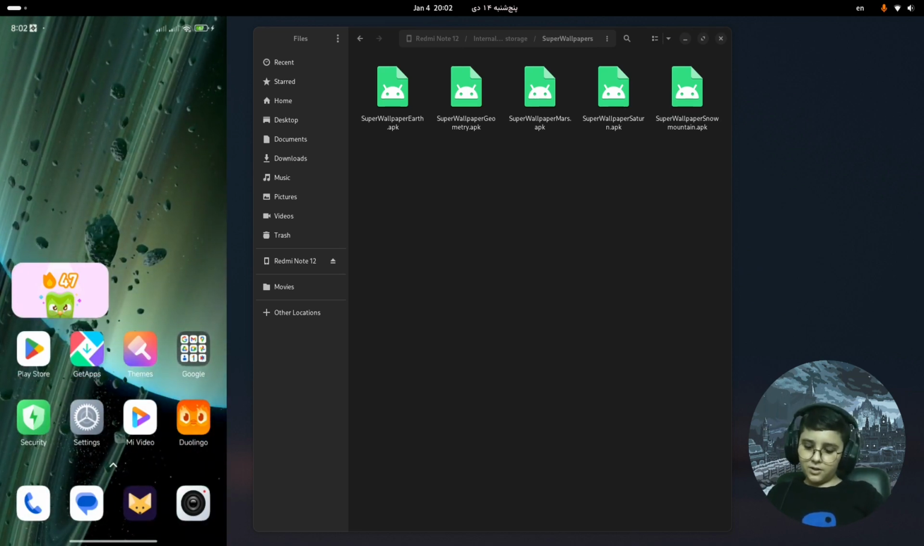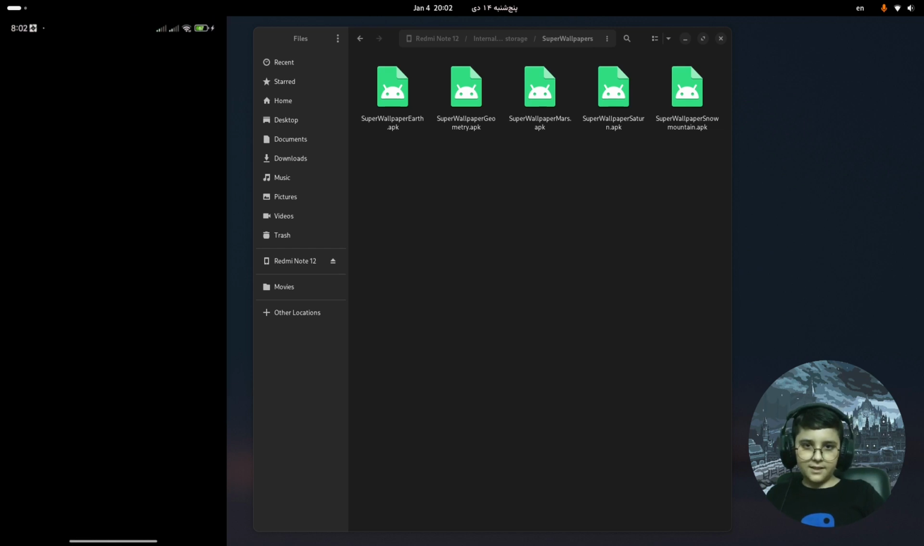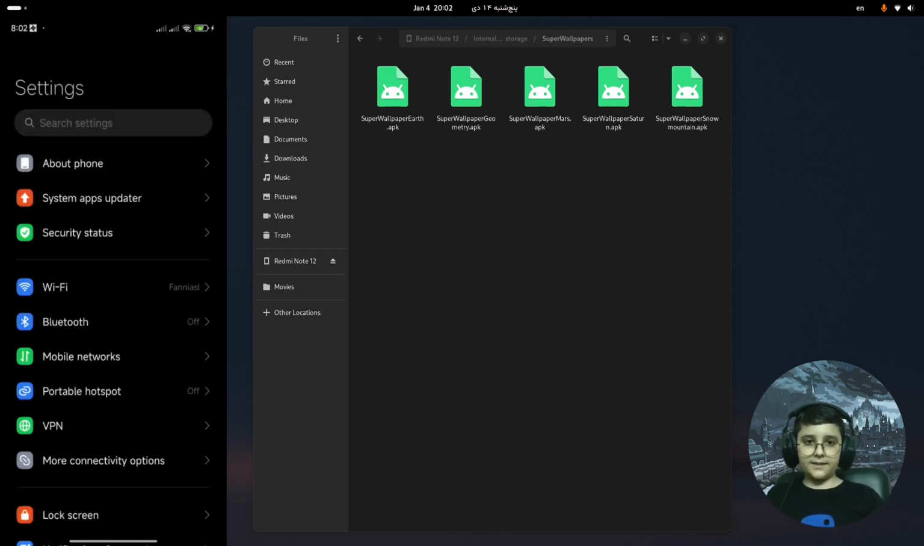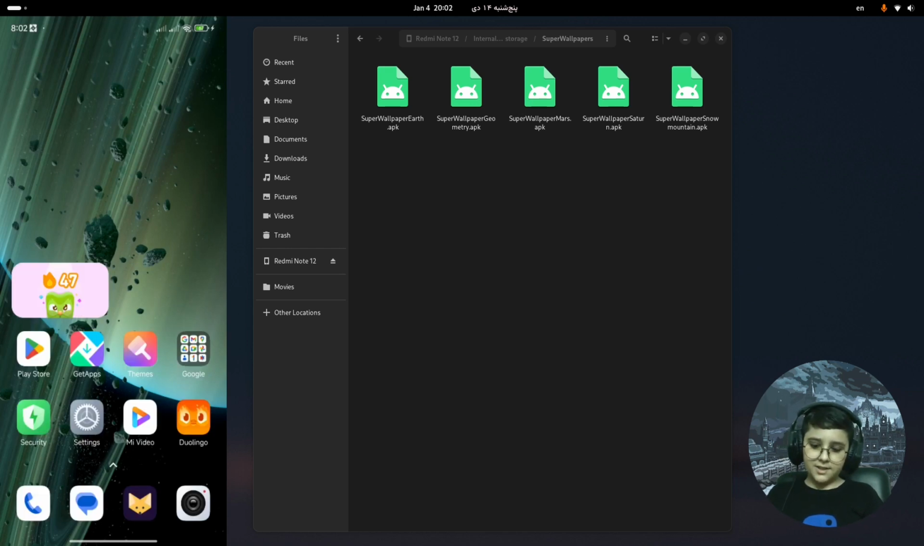Now if you want, you can change the region back from settings, but in the India region, Xiaomi gives you more features in the themes app, so I'm going to keep it this way.